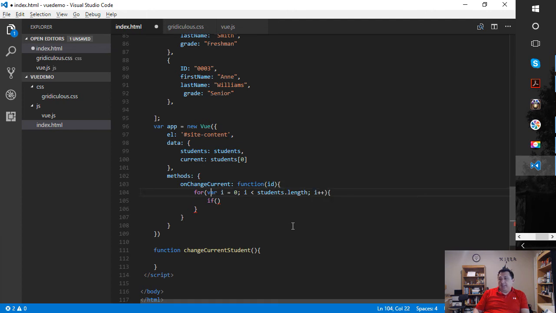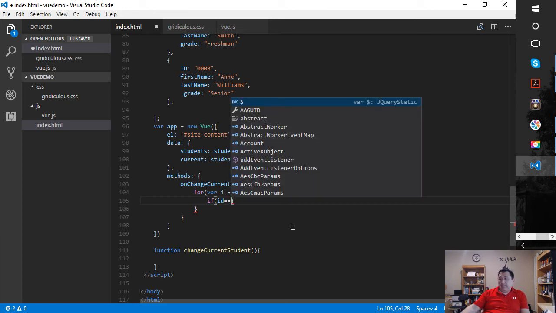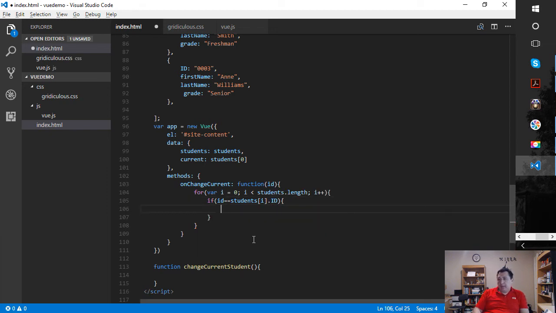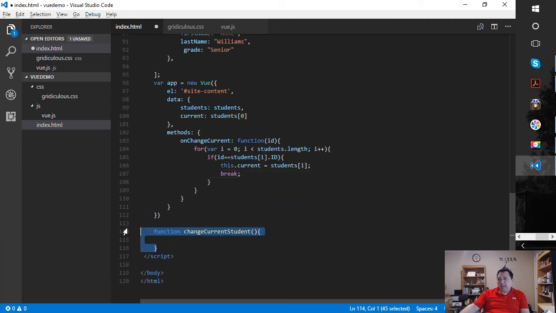If ID equals, right, and students, right, then I can say this dot current equals students i, break. So I don't even need this here. I just know that I'm change current.